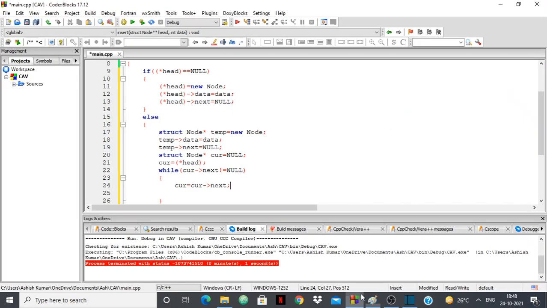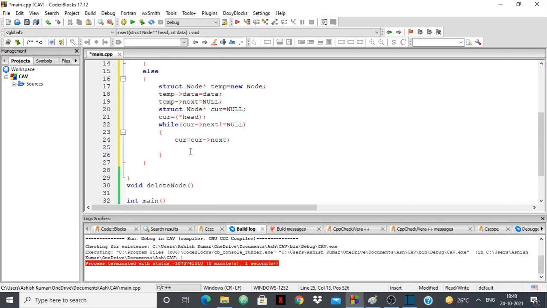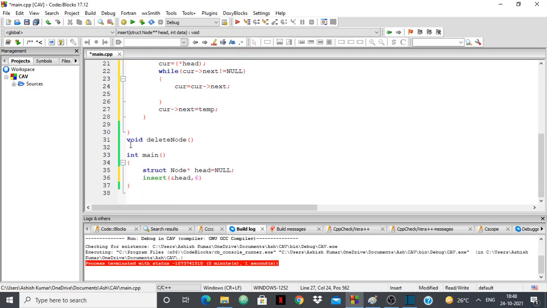Okay, so after this, now I'm at the end position. Now what do I need to do? Now I need to insert temp, meaning that I need to put temp next to it. So quite simply, I'll just say cur's next is now temp. Now what this does is it puts temp next to cur. Okay, now first let's just run this function and see whether it's working or not.